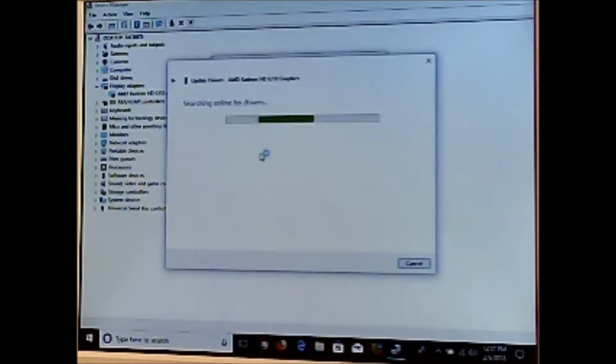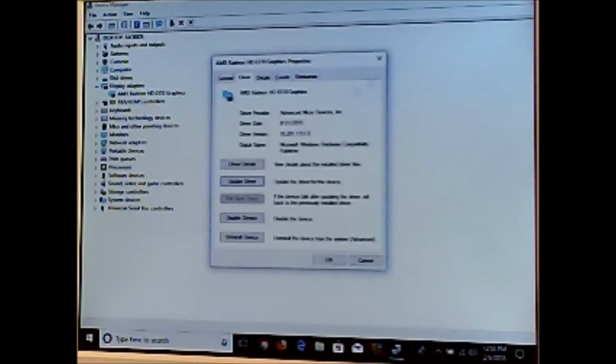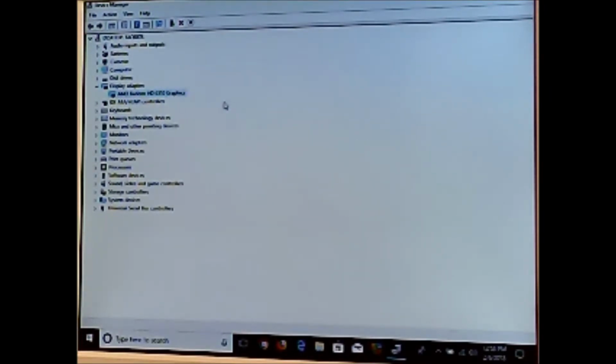If you're hooked to the internet, it'll actually go online and check to see if you have the new, current, most updated driver, or if there is one, it's going to tell you that you have the best driver for your laptop or computer. So it's continuing to search. Sometimes it's really quick, other times it takes a little bit. And there you see right there, it tells us we have the best driver for our graphics, and that's installed already. So that is how we would update.